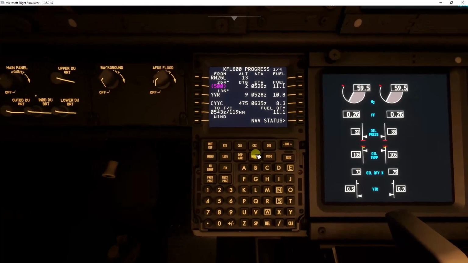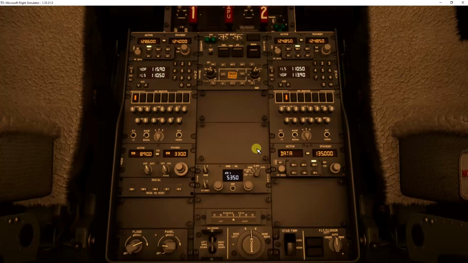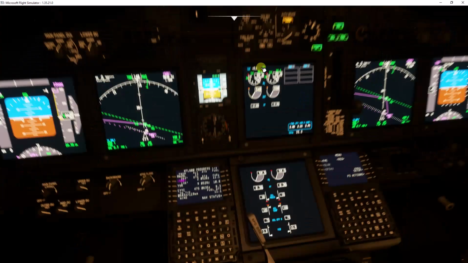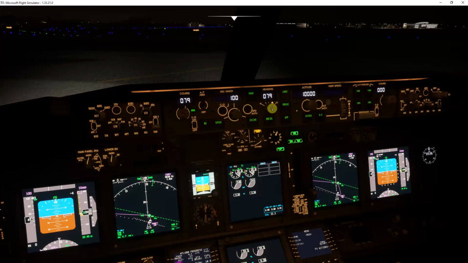On the charts, what's going to happen is we're going to fly, I was wrong, on 079. It's going to be 263, and then the guy's going to give us vectors.